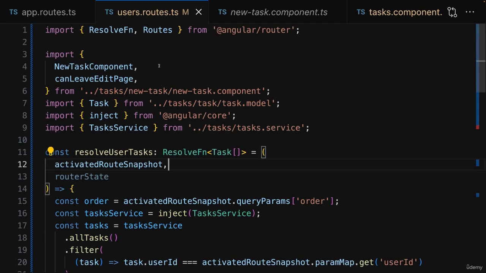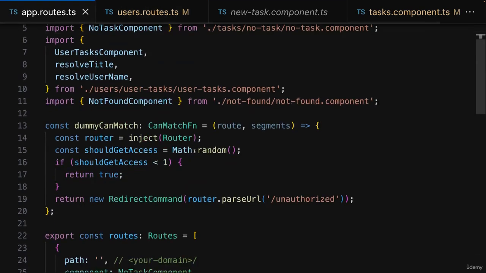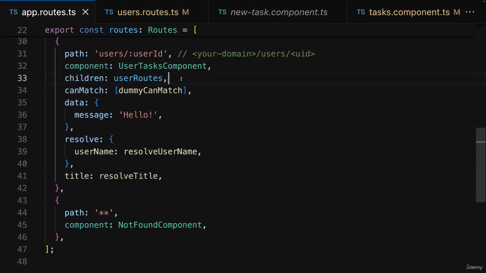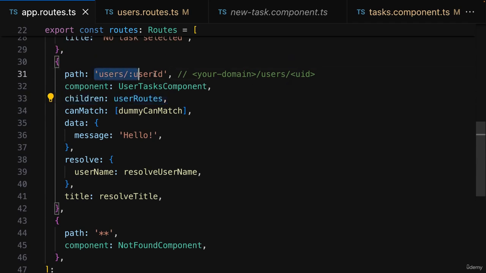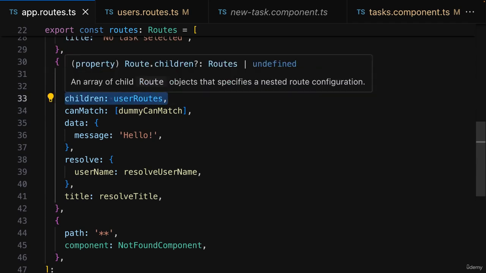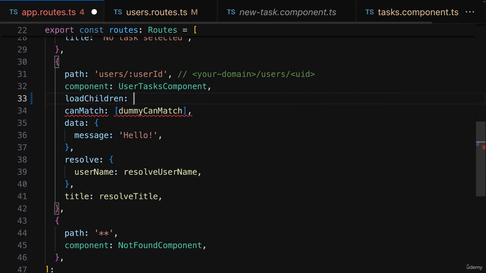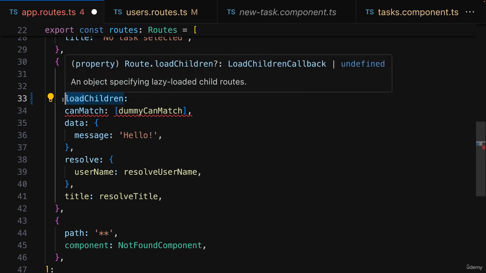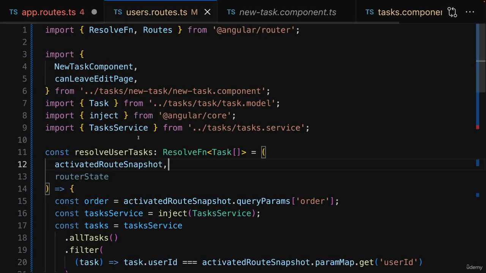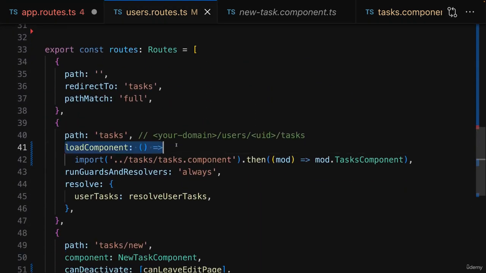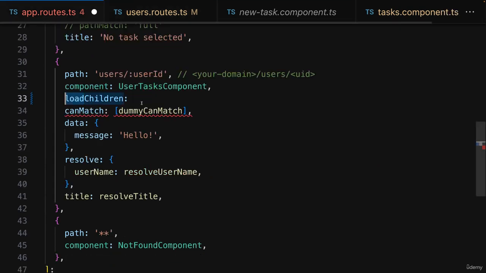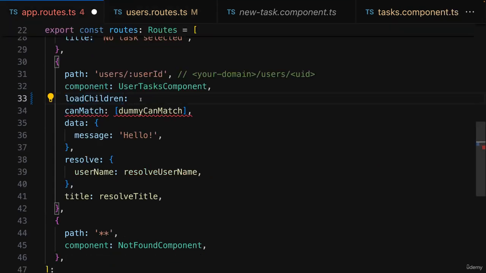All is loaded eagerly. To change this, we have to replace this children property here in this route with the load children property. So you can see the pattern here. When the property starts with load, like load component did, here we're talking about lazy loading. Now, however, with the goal of lazily loading multiple routes and therefore multiple components at once.